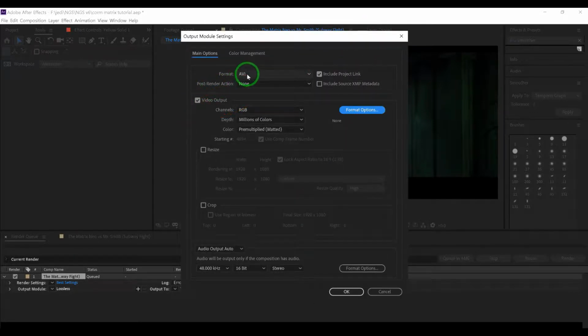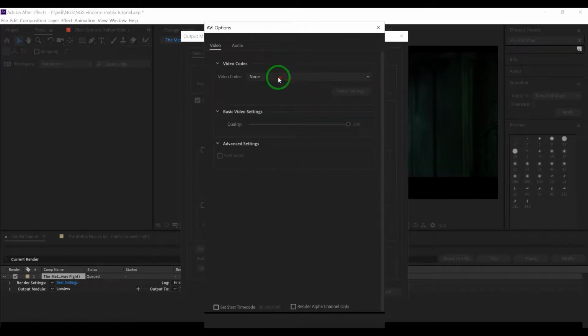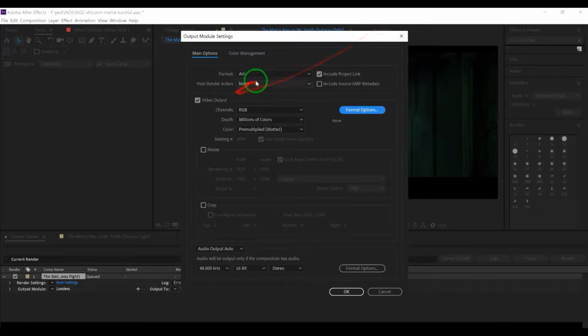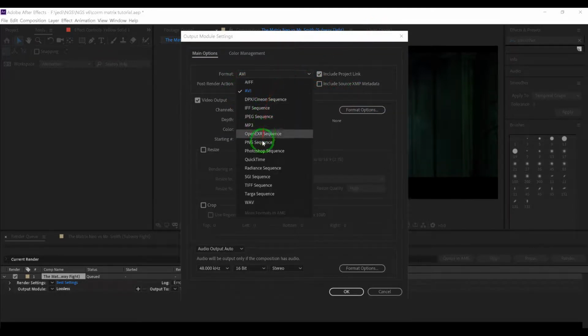AVI is a container. Oh boy, now I'm getting too much into video codecs. But if you had XVID, you can get into there. You can get into different types of AVI formats. I generally will just use QuickTime.